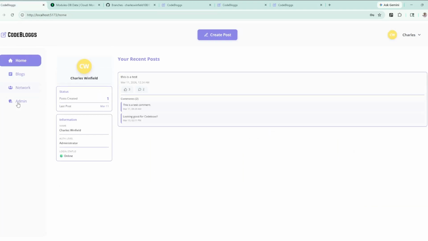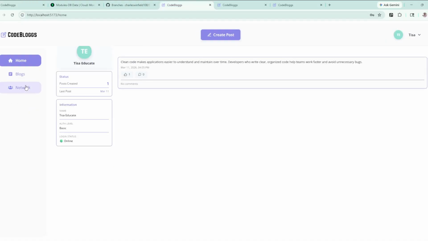And just to show you again the difference, here's the admin login. It has the admin button. Here's the basic user. Does not have the admin button.